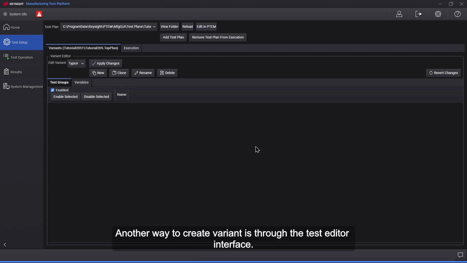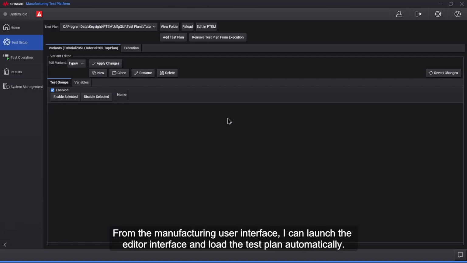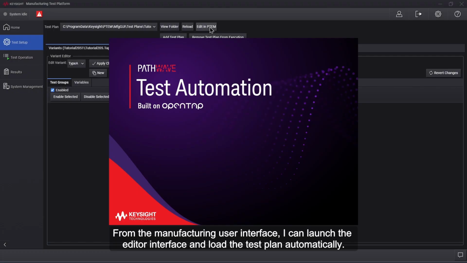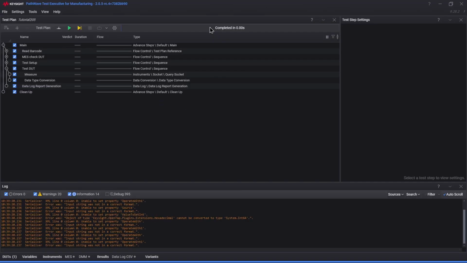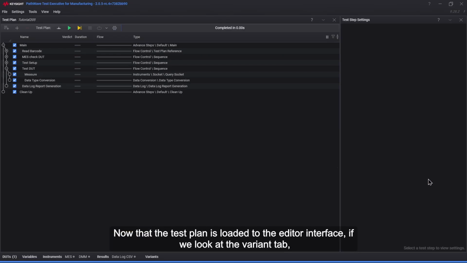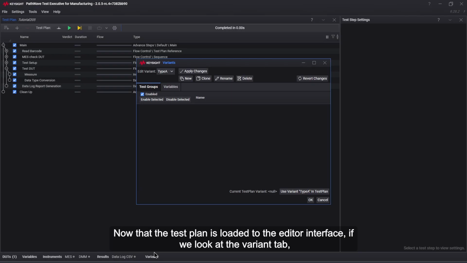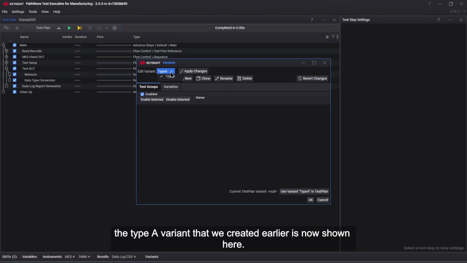Another way to create variant is through the test editor interface. From the manufacturing user interface, I can launch the editor interface and load the test plan automatically. Now that the test plan is loaded to the editor interface, if we look at the variant tab, the Type A variant that we created earlier is now shown here.